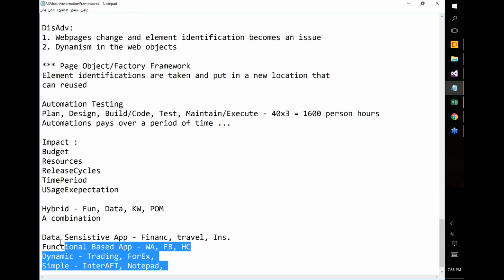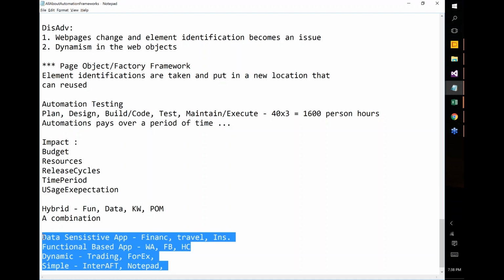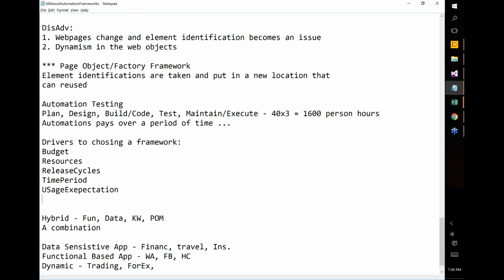So the choice is dependent not just on the industry or the kind of application. It is driven most essentially by what the drivers are for choosing a framework. And these are the main drivers. Then comes the type of the app. Is it more data? Is it more functional? Is it more dynamic? And so on. And here maybe even maps and things like your Ubers of the world. All those things could come out here.